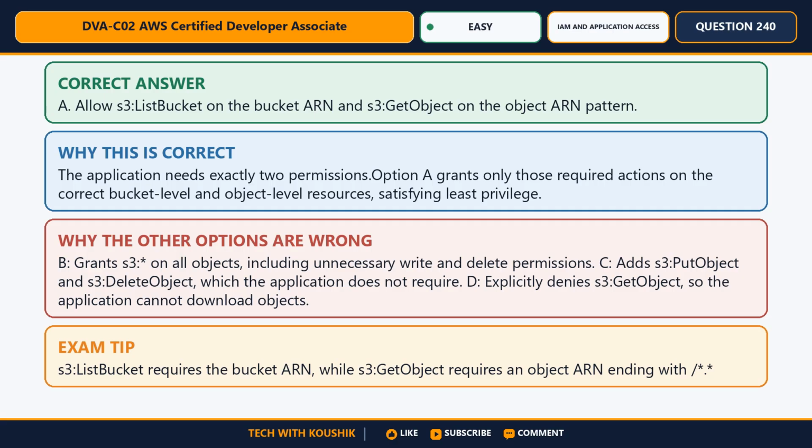Why are the other options not correct? B. Grants s3:* on all objects, including unnecessary write and delete permissions. C. Adds s3:PutObject and s3:DeleteObject, which the application does not require. D. Explicitly denies s3:GetObject, so the application cannot download objects. Exam tip. s3:ListBucket requires the bucket ARN, while s3:GetObject requires an object ARN ending with /*.